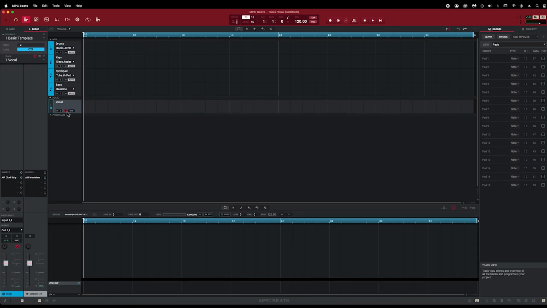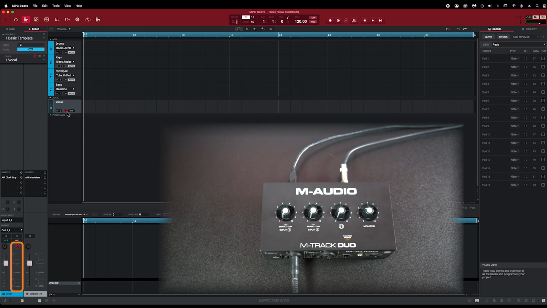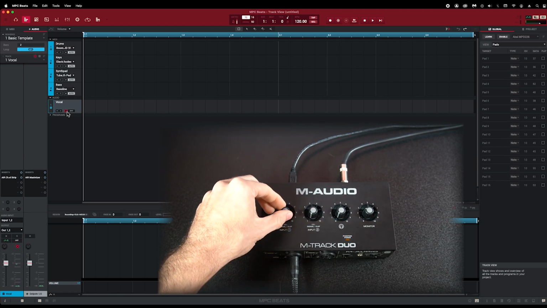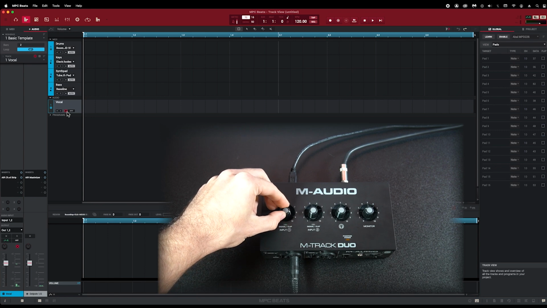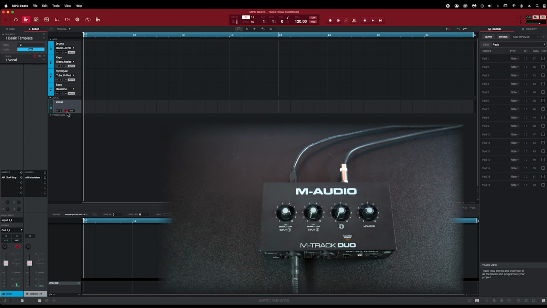Give your mic a test while turning up the input knob on Input 1 on your M-Track, and keep your eye on the track's VU meter in the lower left corner. Check 1 2, check 1 2 3 4, mic check.